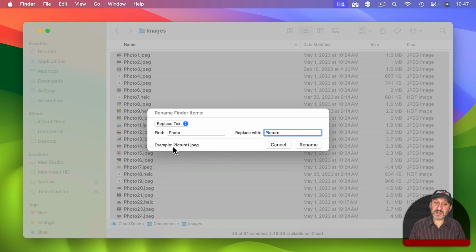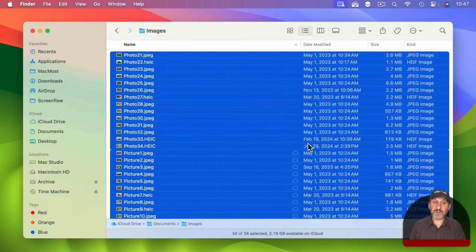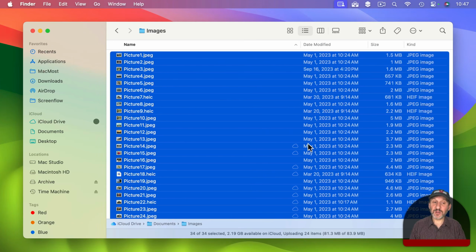And notice here it gives me an example. It shows that one of these files will be renamed as picture1.jpg. So I get an idea of what's going to happen. And notice that these files are different. They have different numbers after them. They've got different extensions. Here's one that's HEIC. But in all of them that are selected, it's going to change the word photo to the word picture. So if I click rename, you can see it changes all of them there.